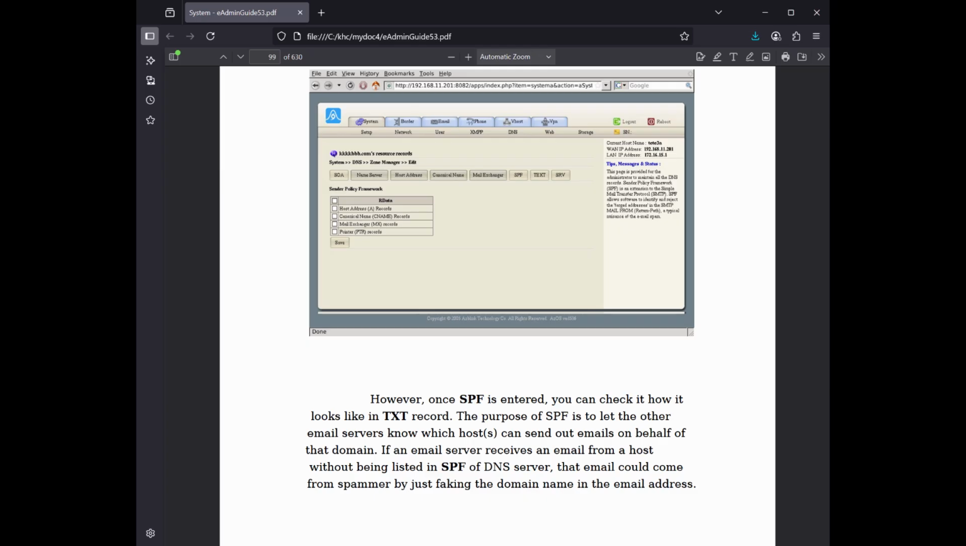If an email server receives an email from a host that is not listed in the SPF record of the DNS server, that email could come from a spammer who just fakes the domain name in the email address.